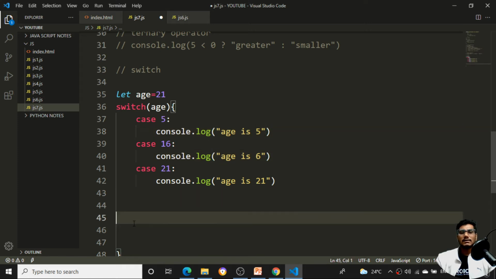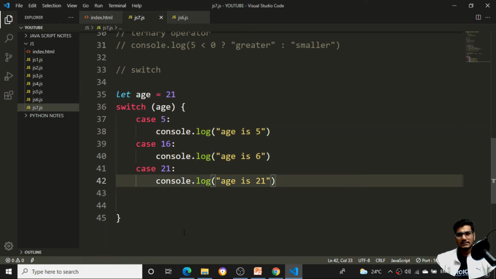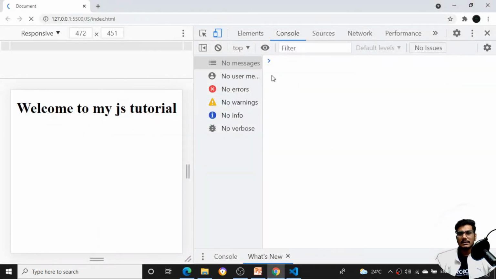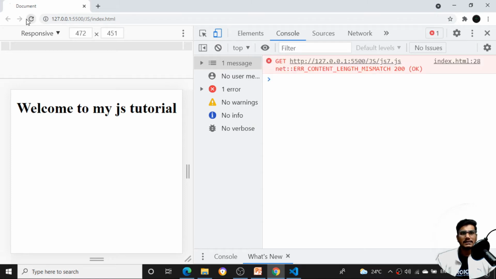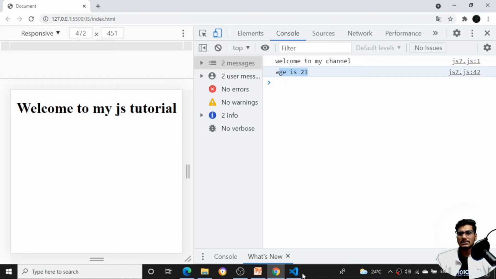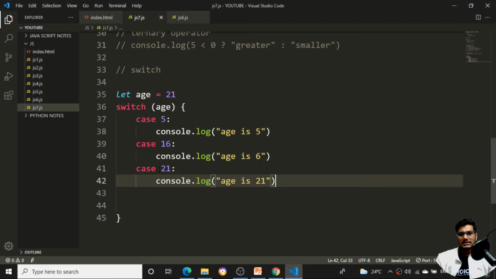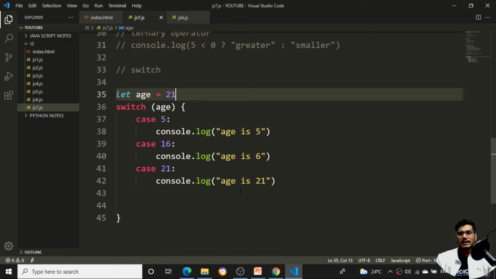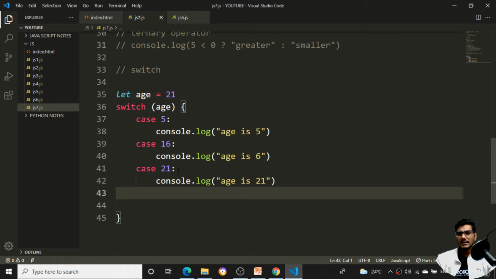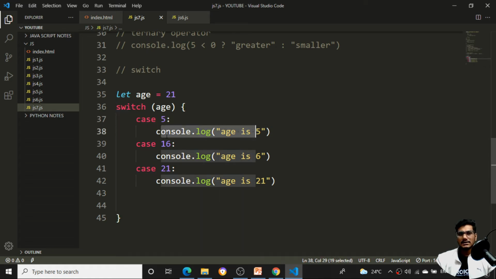So let's see what the output will be for this particular switch statement. If I refresh this document, you can see I'm getting "age is 21". So whichever condition is true here, that particular case will get printed. You can see it came here, it was not 5 so it did not go there, it was not 16, and 21 is there, so it went to here.